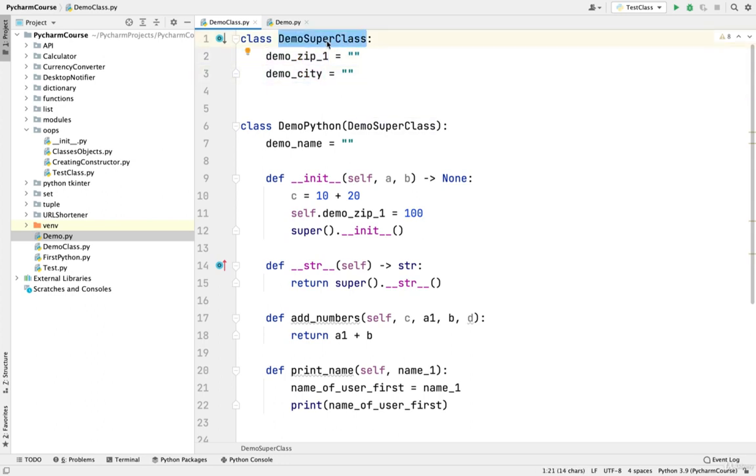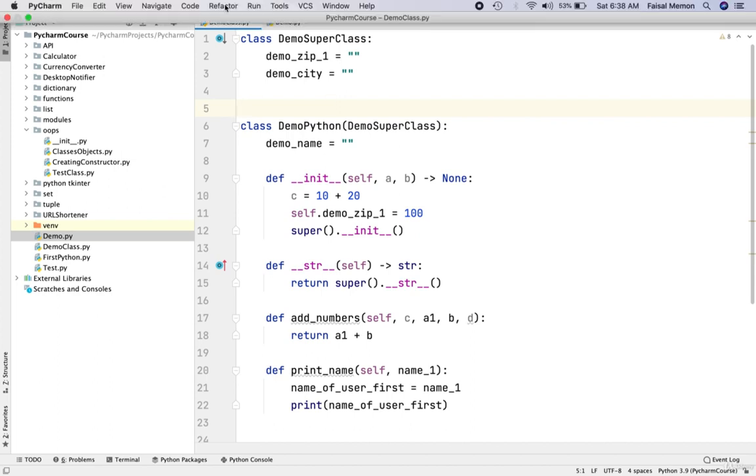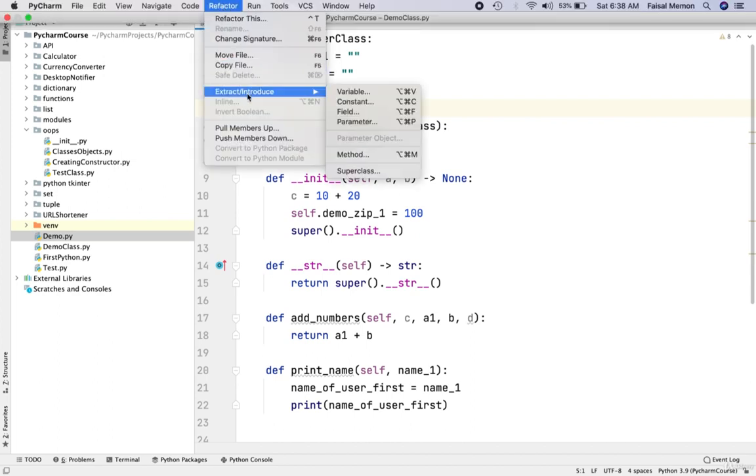So this is how you can extract a superclass from a class you have already created and choose the methods and parameters that you want to be part of that new class. So this is about code extraction and how you can perform extraction with PyCharm.